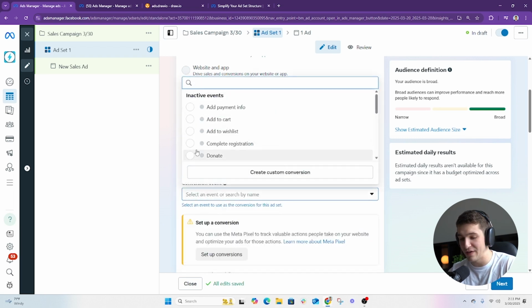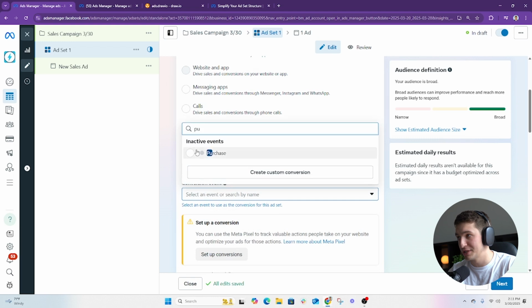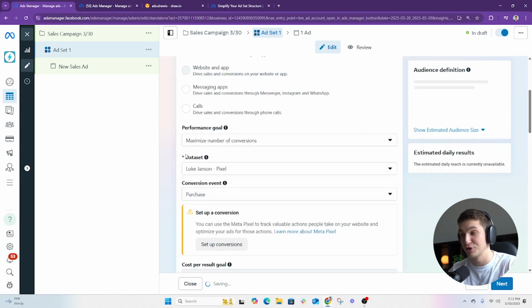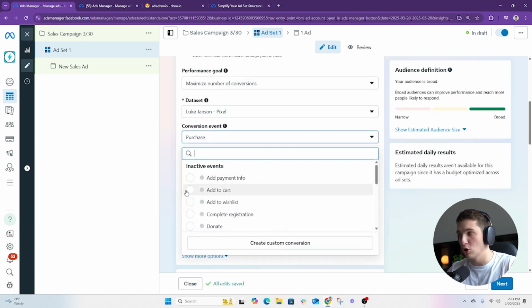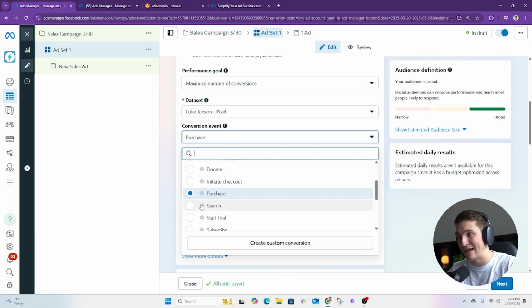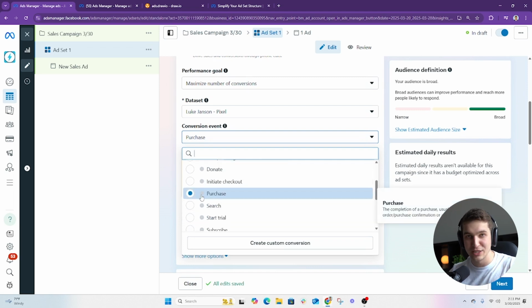Now for your conversion event, you almost always want it to be purchases. Let's just say you always want it to be purchases if you're selling a product. And you also want this dot to be green. You don't want it to be gray. This is a fake ad account. This is a fake pixel. That's why it's gray or it's going to be red. You want yours to be green. That means that it is set up properly.